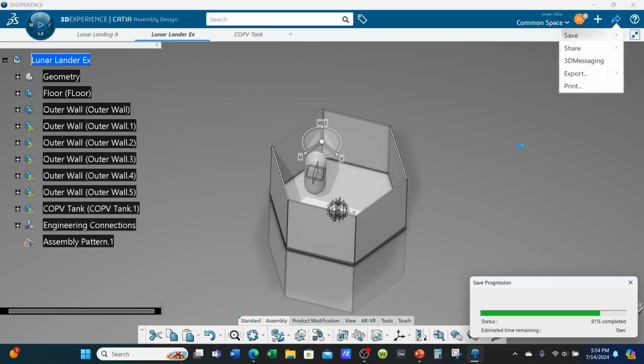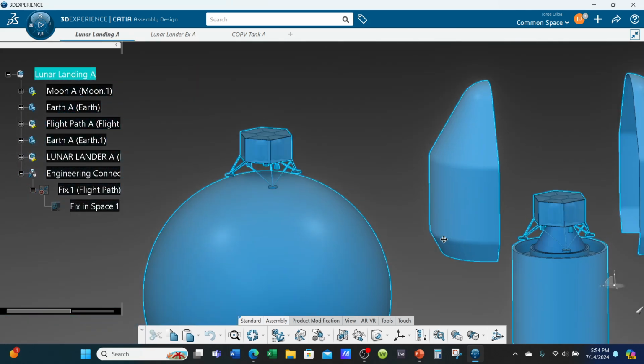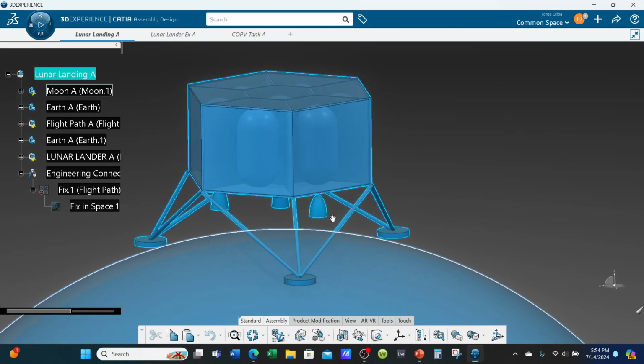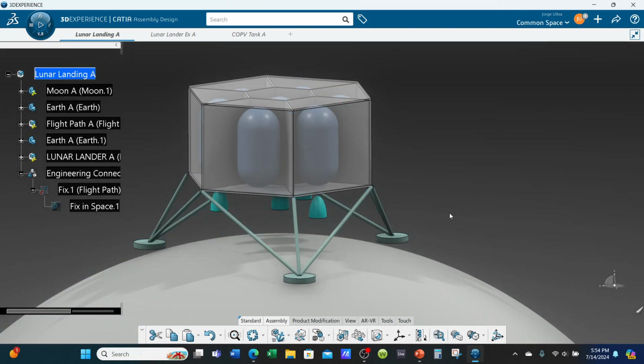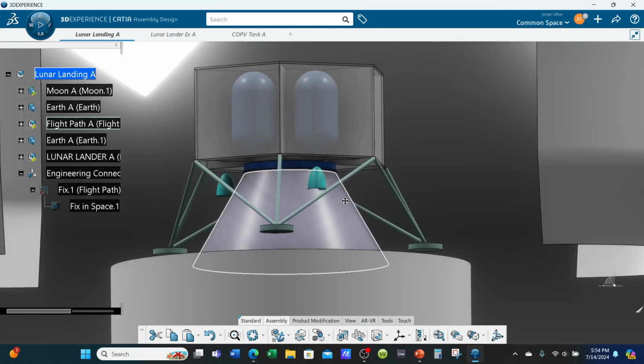Okay, so I hope you enjoyed this video, just to give you a quick idea of how to create an assembly, and in a later video I'll show you how to insert an assembly drawing and how to add constraints to an assembly.